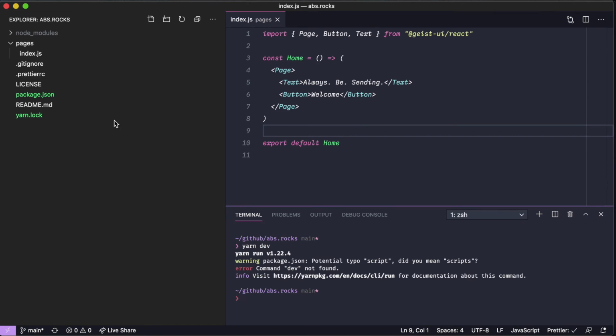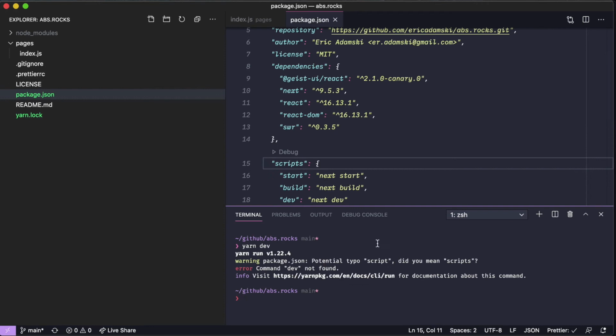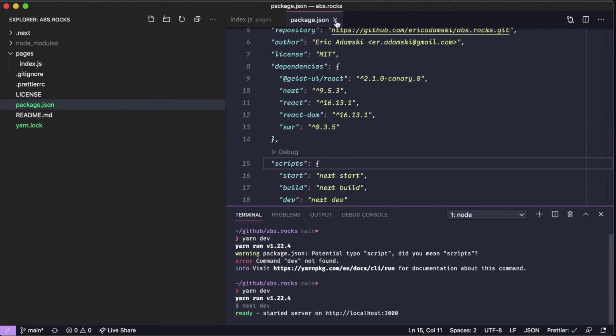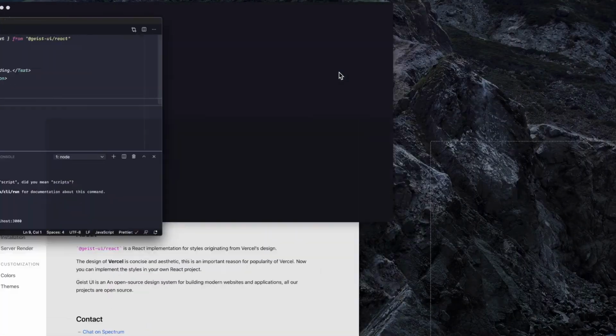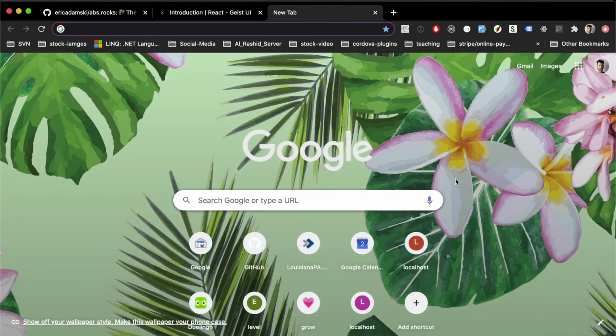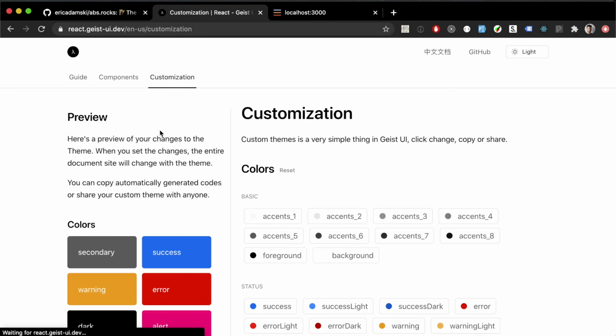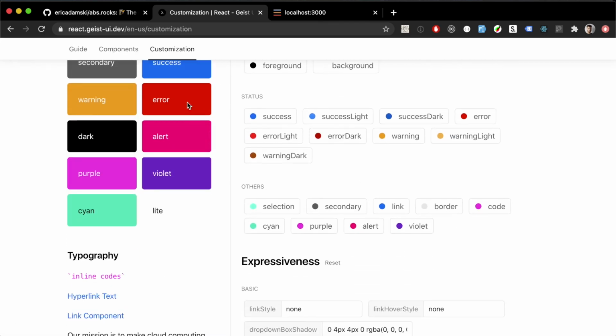And that should bring up, oh, I have a typo in scripts. Forgot an S. Brilliant. Dev, here we go. Started on 3000, hooray. So I'm just gonna pop into this browser here. Okay, there we go, now that worked. Good, so we got our button. We have lovely components you can just drop in. Now you can change the color scheme and stuff in here through customization. These are all the defaults.